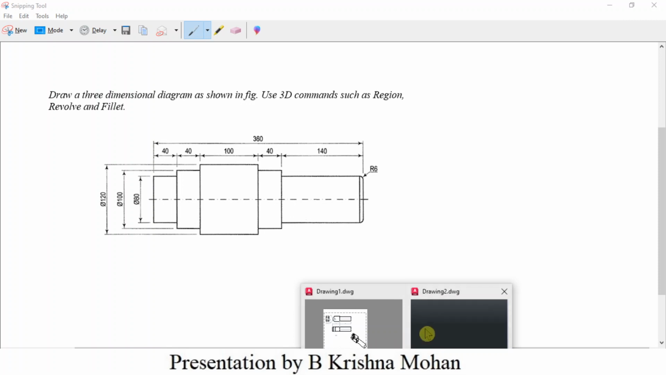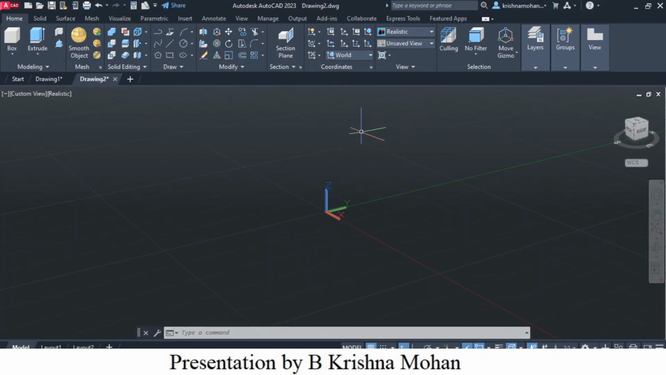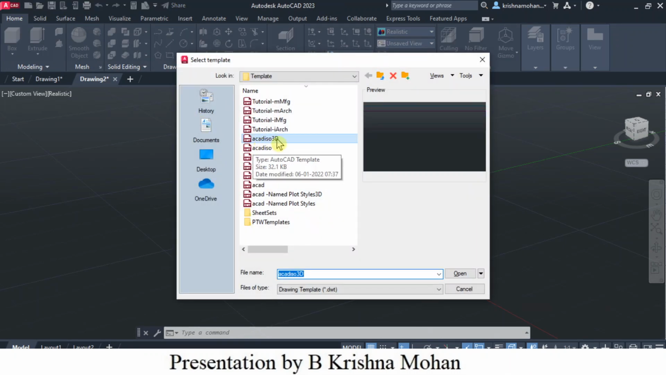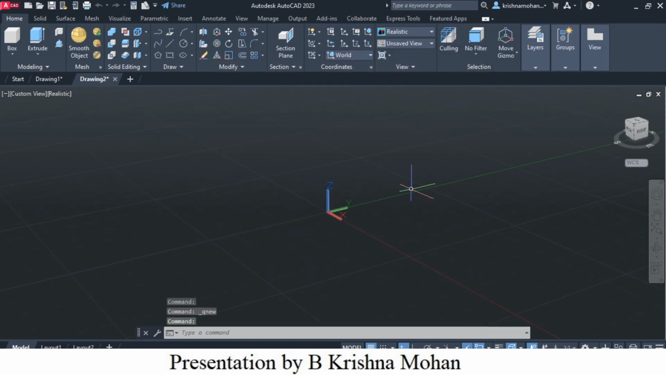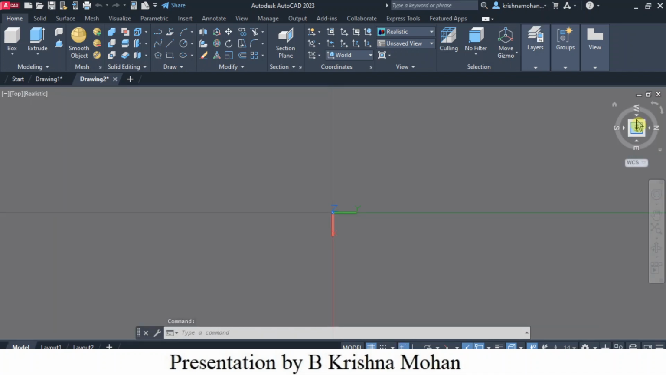You need to use a template, which I already discussed. So you can use ACAD ISO 3D as the template. I'll pick the top view. Basically, I will draw the sketch of the half section of that part on the top view, or the top plane. Then I'm going to revolve it. So opt for the top plane. Just click on the top plane. If you are not satisfied with the orientation, you can rotate it. Simply press Z enter, A enter for zoom all.